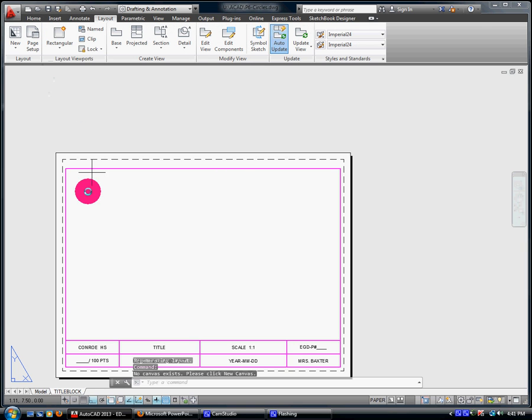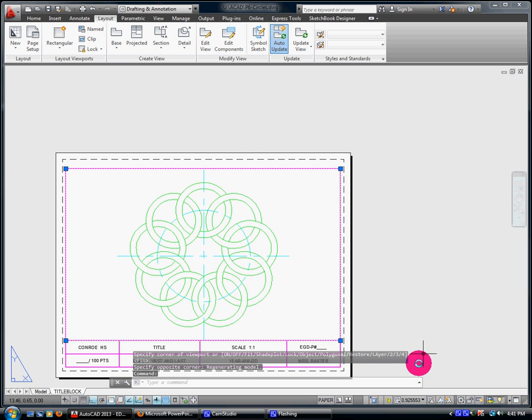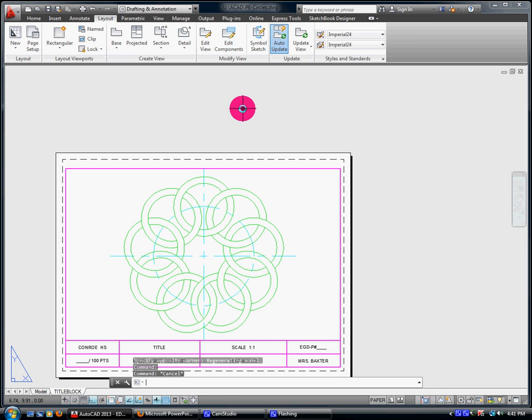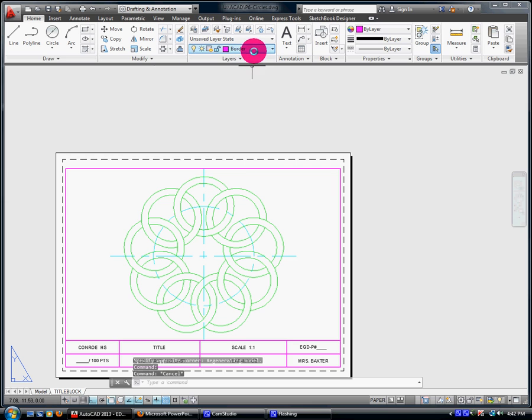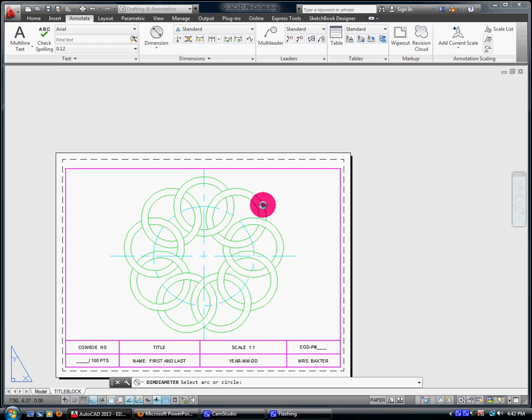Layout, rectangular, corner to corner. Always make sure your scale. And then we dimension. In this case, it's really just 3 dimensions. They're all diameter. That's it. And the scale's still 1:1.